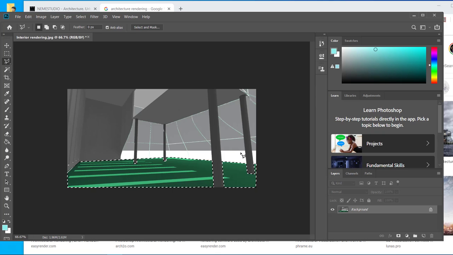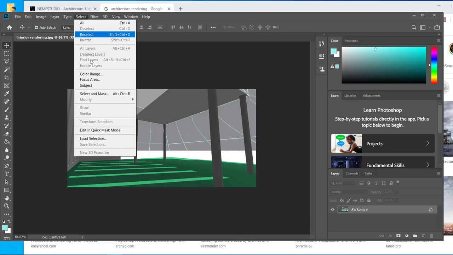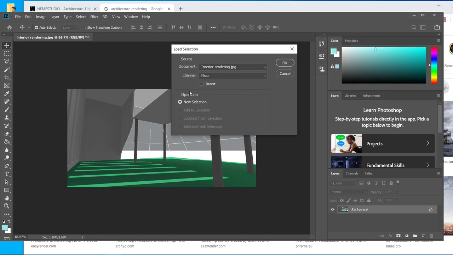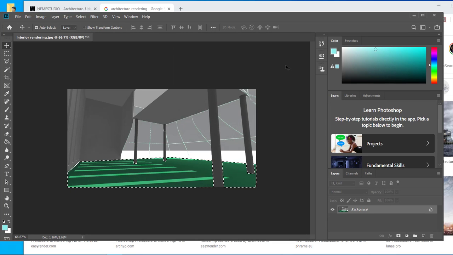So now I've selected the floor and I've named it. I can now go over here. If I've escaped out and it's gone, I can now go back here, select, load selection, floor pops up. If not, you can just use this channel marquee to pick it and hit OK. Boom, there's my selection. Forever and ever, I will always be able to select it.